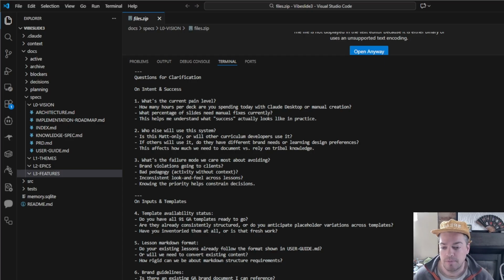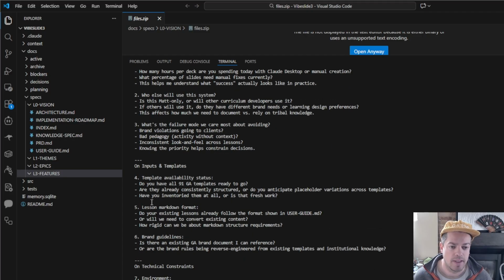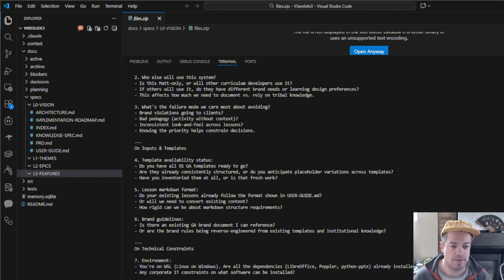I would like to share this with other teammates, but this is a Claude Code driven solution, so it'll just be people who have Claude Code. Failure mode. So yeah, bad pedagogy, inconsistent look and feel, brand violations, all of that matters. None of it doesn't matter. So prioritize all. I have all the templates ready. I'm going to provide them once the code base is built. They are consistently structured, and we will need to analyze them with our tool. That's something we're building, a template analyzer and exemplar analyzer. Yeah, we have the lesson materials. I'll provide an input to test the system. No problem.